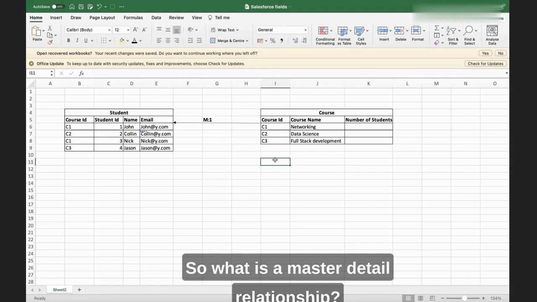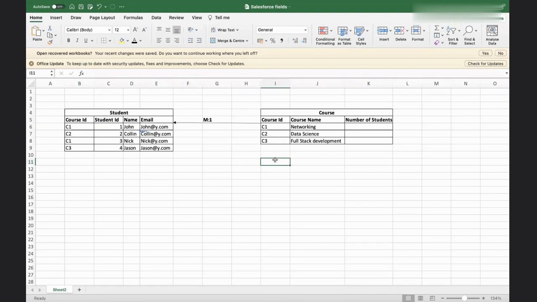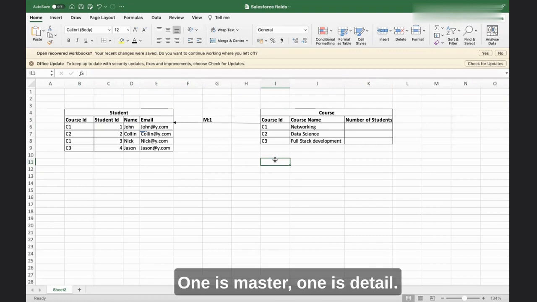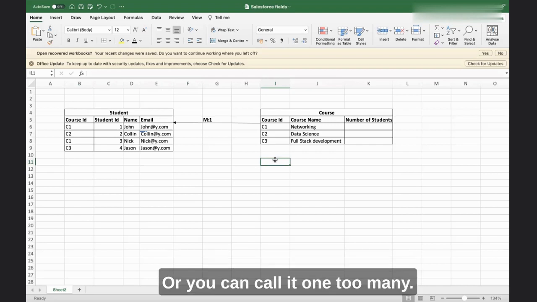So what is a master detail relationship? Firstly, in a master detail relationship, there are two objects. One is master, one is detail, or you can call it a parent or a child, or you can call it one to many. There are multiple names to it. So whatever you call it.